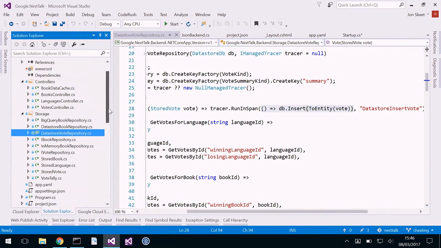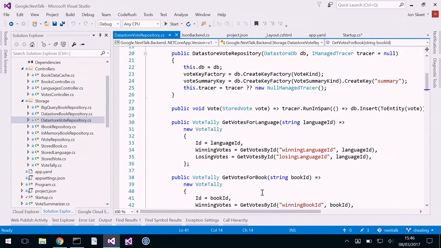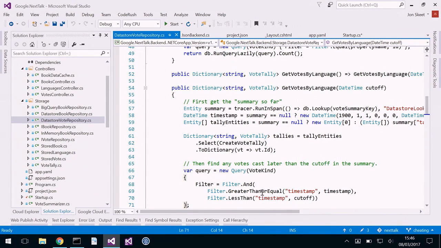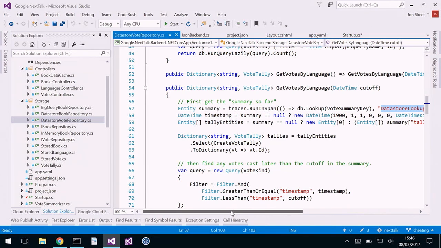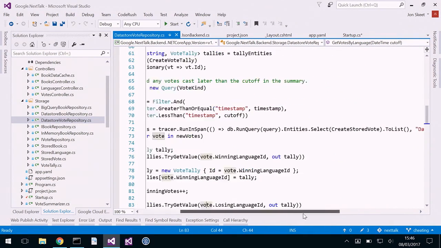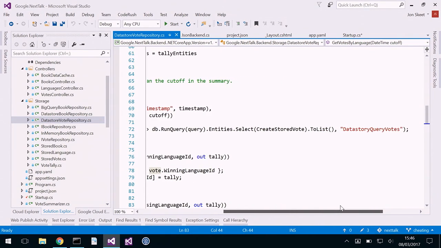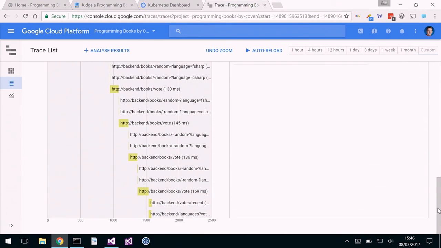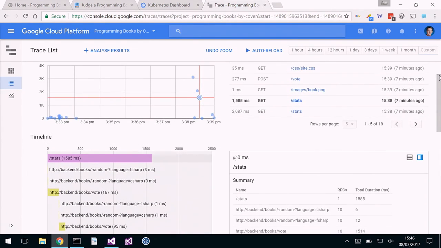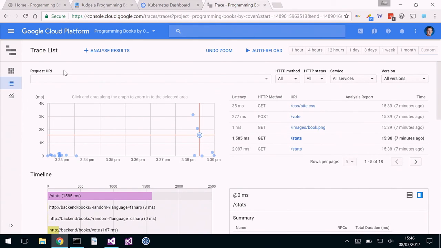And for example, when we're doing the votes, we need to do two different data store operations. We look up a summary of things until recently, and then we do a separate query. So we call run in span again. And if I go back to our cheating trace, I'll see right at the bottom, I think it ran out of space. But I think if I look for stats and try to find it from back when it wasn't cheating.